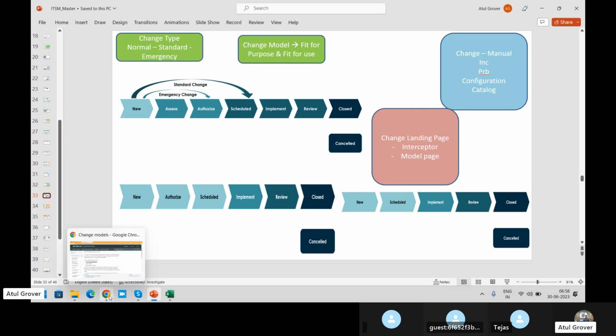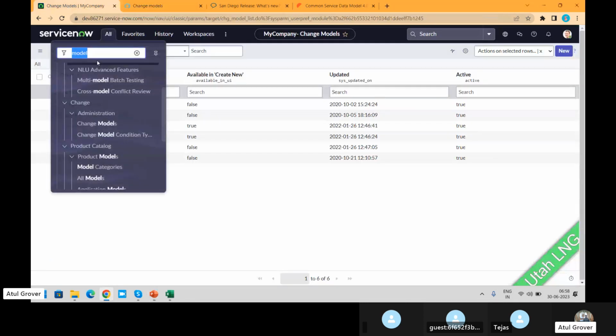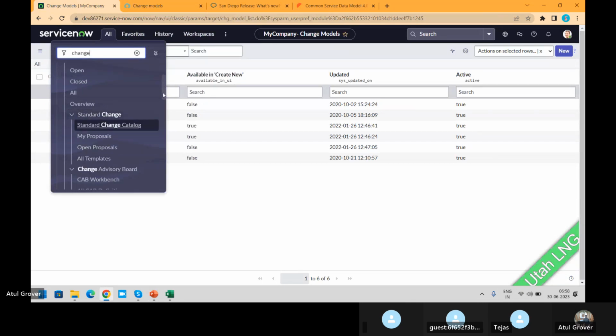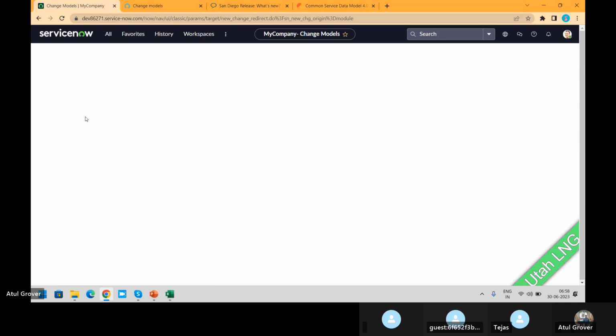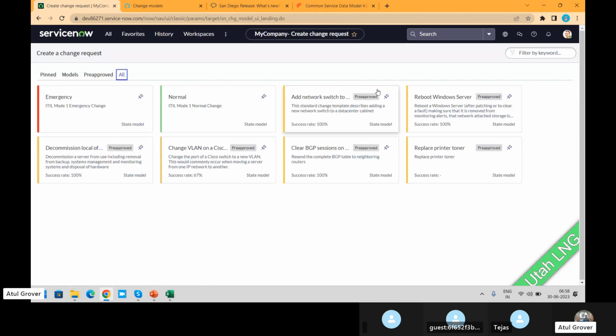If I come here and show you on my screen, and I click here, change, create new. This is the model page, not the interceptor. If I want it to be the interceptor, then I have to go and make a change in the property so that it goes into the interceptor, not here. A similar question came in my exam. If you have a change model but the property is off, where will the change go? When you click on create new, it will go to the interceptor.